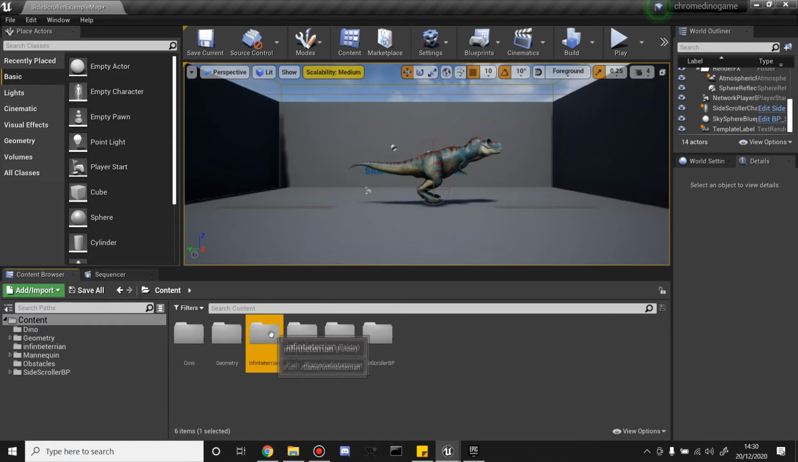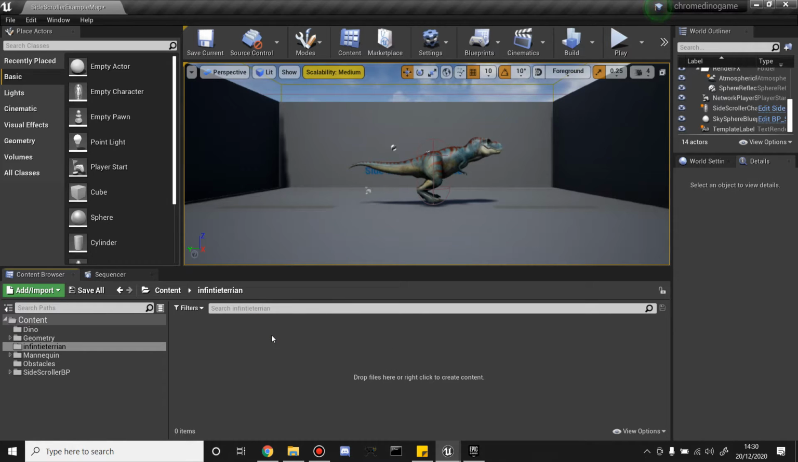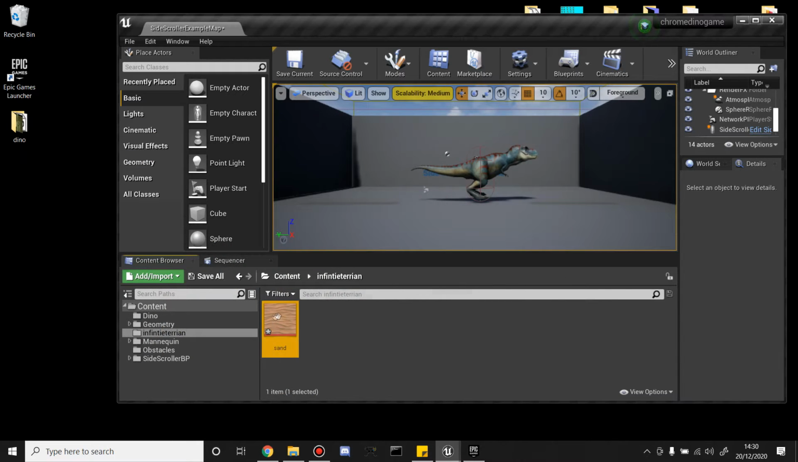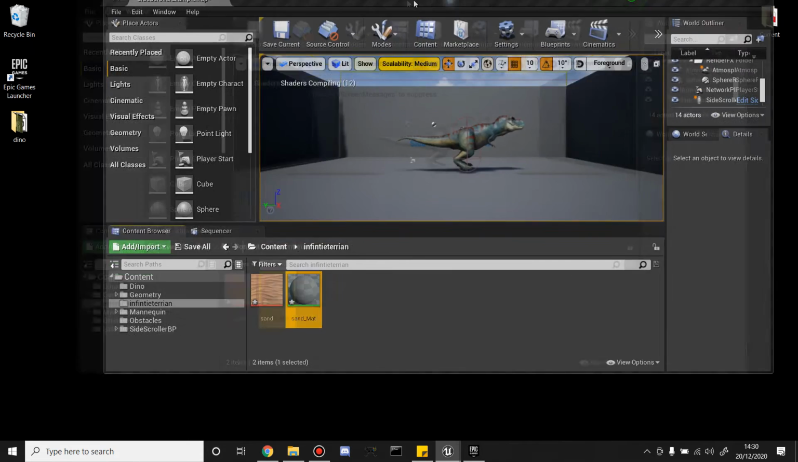Then if we just double click and open it up, I want this terrain to have a sandy effect because in the Chrome Dinosaur game you're in the desert. So I'm just going to use the sand texture. I got it on opengameart.org, but I also include it with all the other files. And then we want to right click and create a material. So now we have this sand mat.